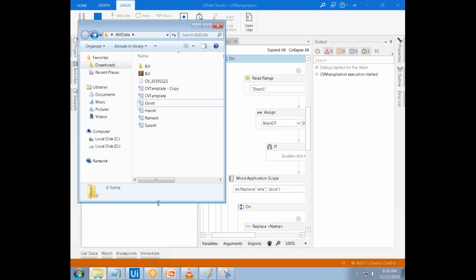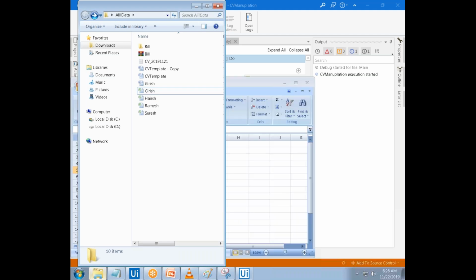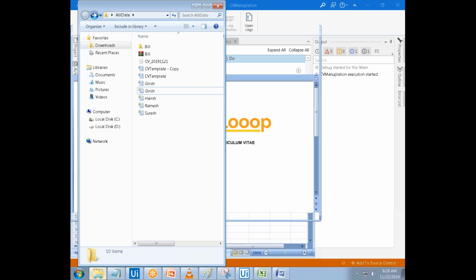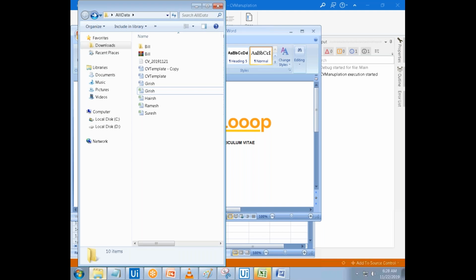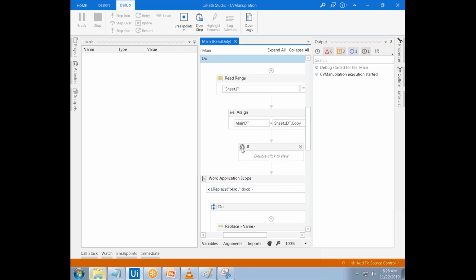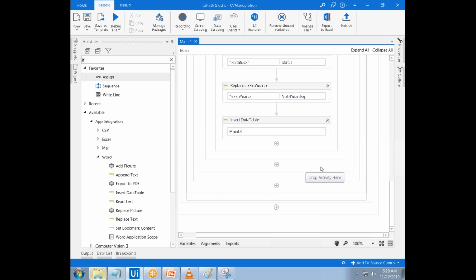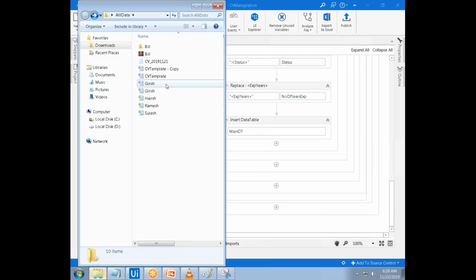Let's see the folder path. We have 9 items now, and we'll see. So it's created girish.docx, right? You can see here, it's replacing. Also the message box is there. Let me remove the message box. Where is that? Okay, and go here, Girish, remove that.